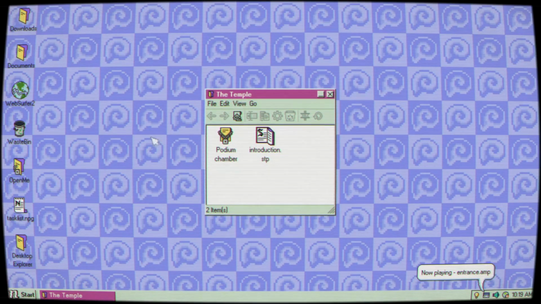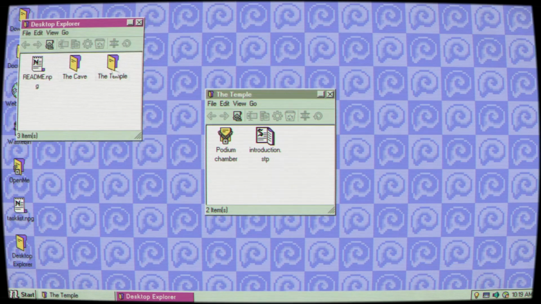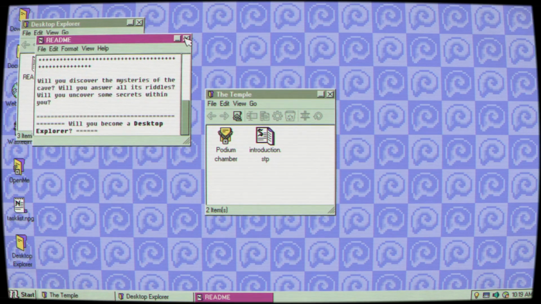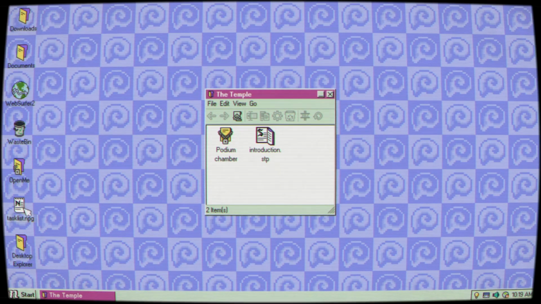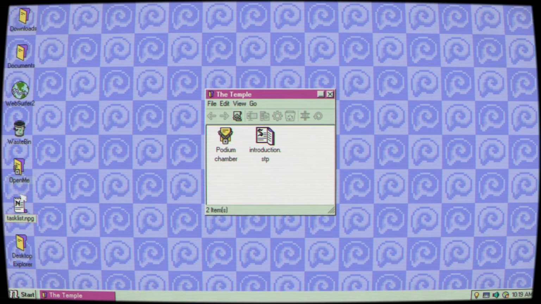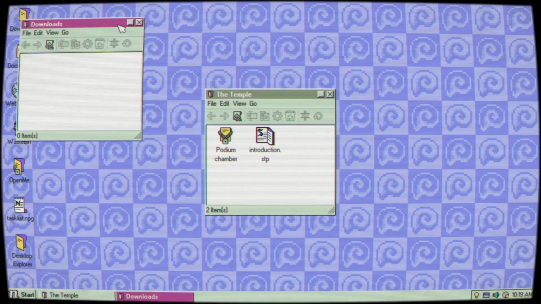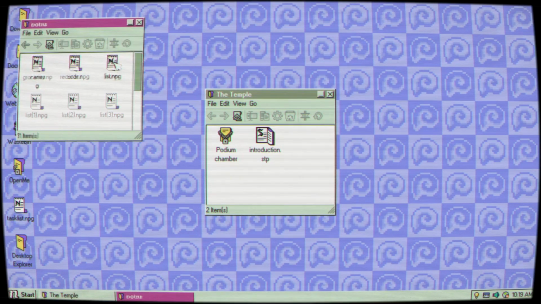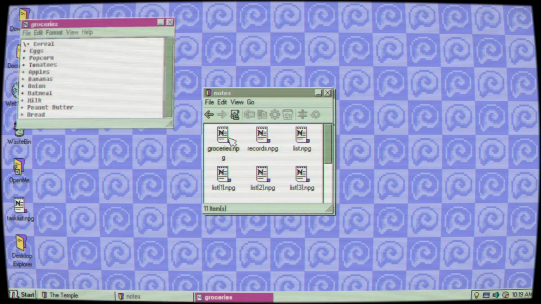Okay, so... Desktop Explorer, the temple. Okay. Has anything changed in the README? No, okay. Okay. Just checking. Oh, notes. We didn't look at the notes section here. Let's check this out. Groceries.